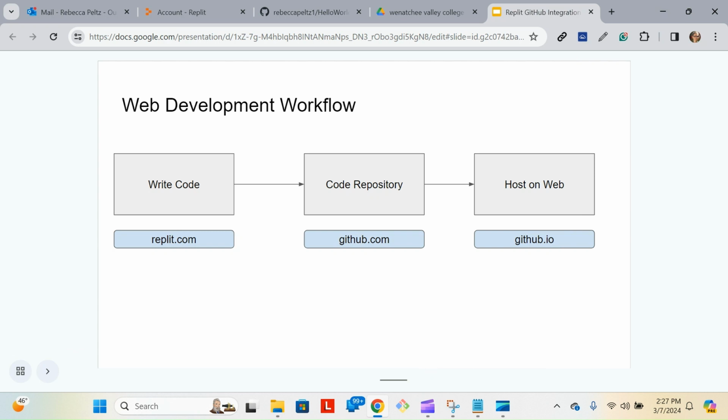Let's take a look at the web development workflow. It will help to understand the whole process that we're going through with GitHub and Replit integration. So no matter where you write the code, where you host it, where you store the code, you're going to go through a process of writing it and then pushing it up to some kind of code repository and then hosting it on the web.